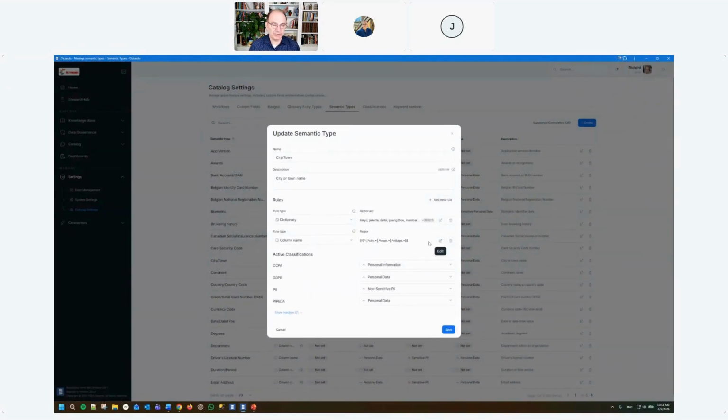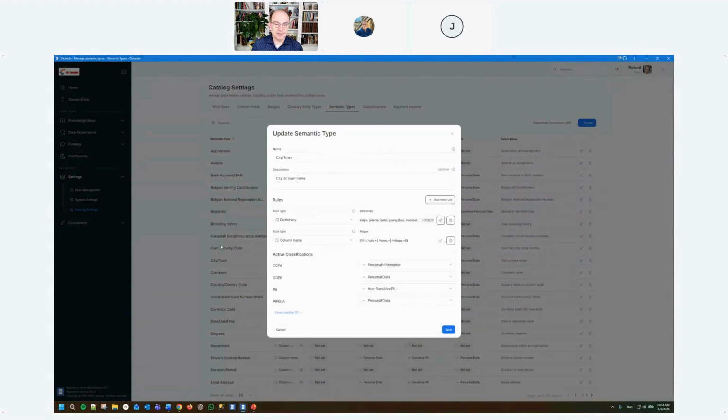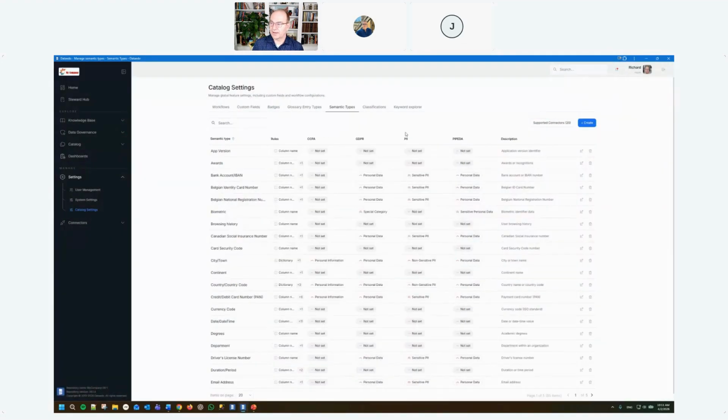Here, for example, you can change your rules. Here's your regex right there. You could edit that. Same as always, you can go ahead and have full control over all of that. All right, I'm going to close out of there.